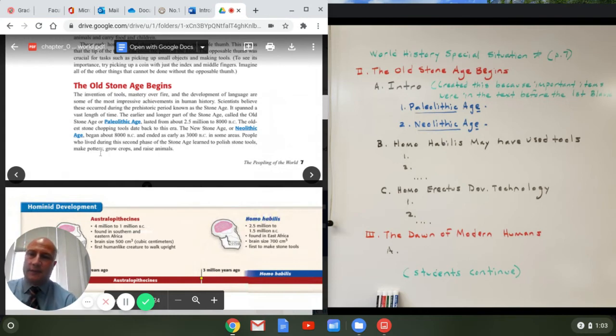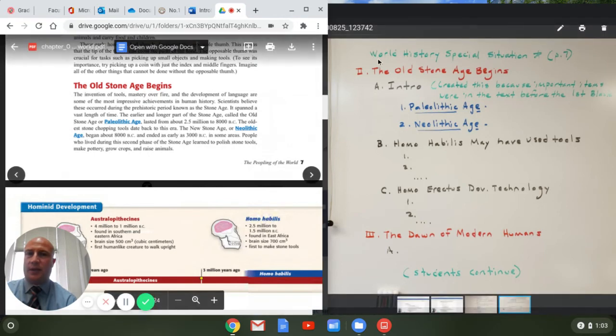Now, this one is kind of a special situation that you'll run across throughout the year a few times. So I wanted to highlight that here. Notice I wrote World History Special Situation on page 7. This is page 7. So Roman numeral 2, the Old Stone Age begins. You can clearly see that I took this information from right here in the book.